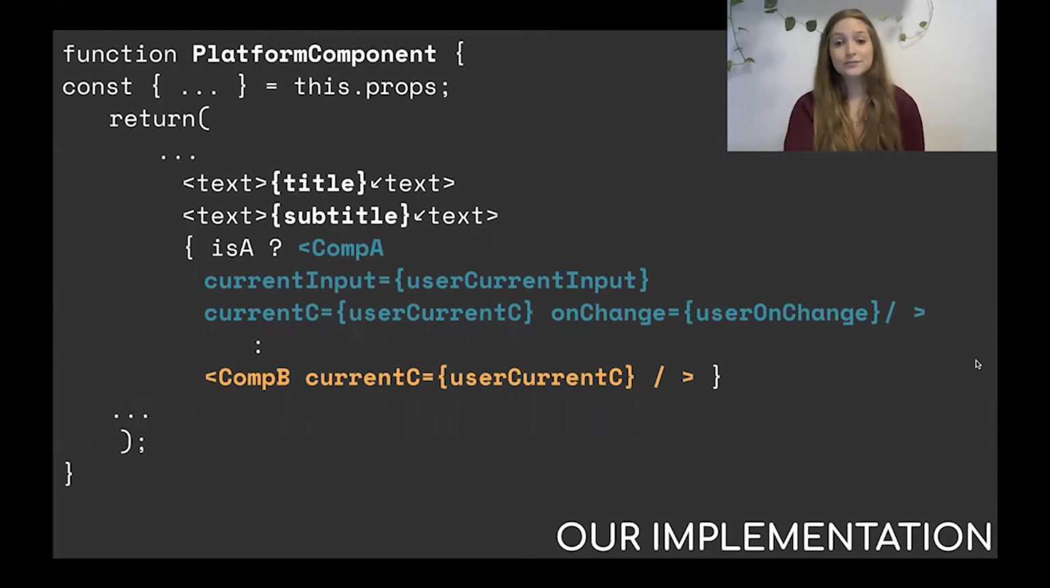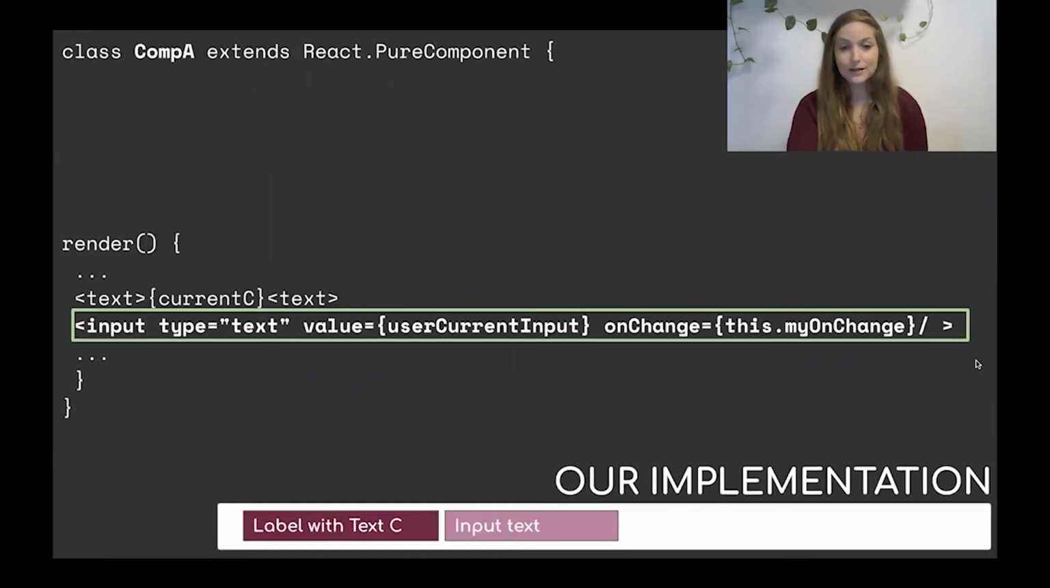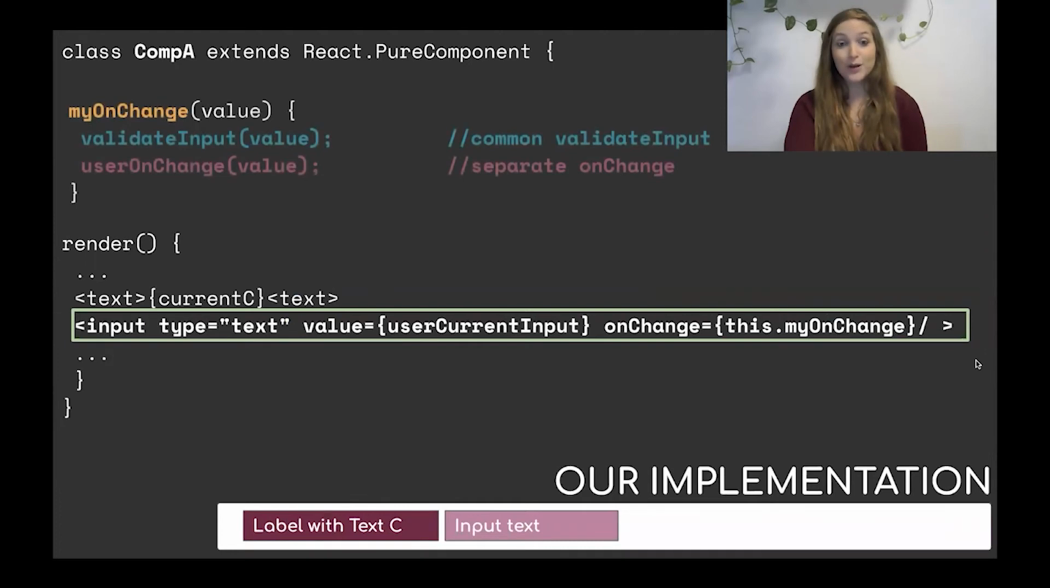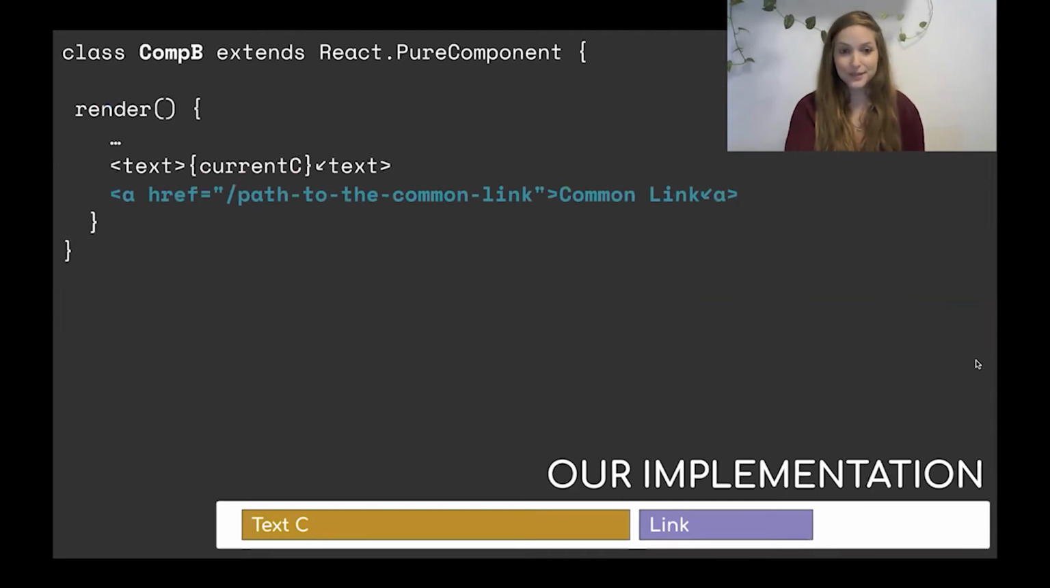In our implementation, we will render the title and the subtitle, and by the condition, case A or B, we'll decide which sub-component will show. For case A, we'll render the given text and an input with a given value. When it's changed, we want the common validation to be invoked and then to give the users the control of what to do with the new data. For case B, we'll render the given text and render a button with a link to a common URL.